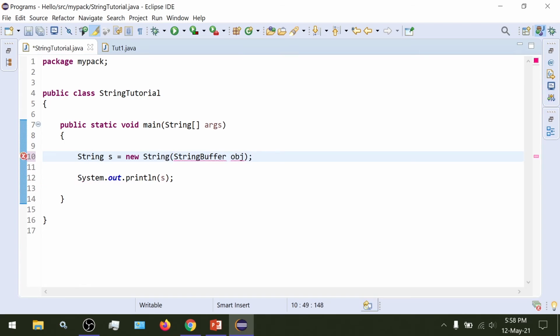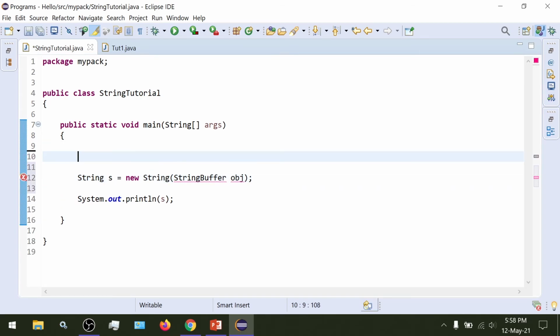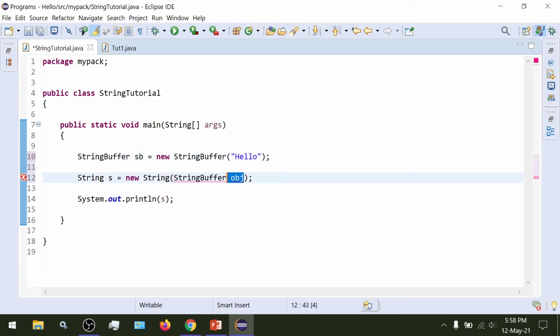Here we pass a string buffer object. So suppose we have a string buffer object sb with the data hello.